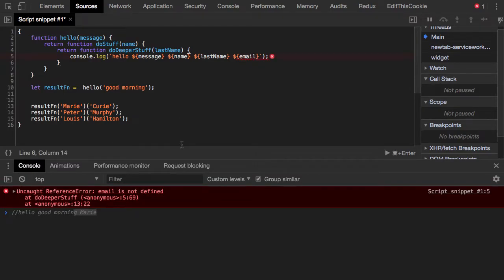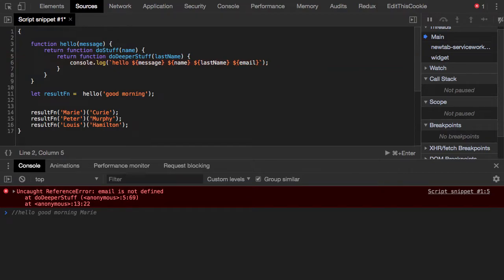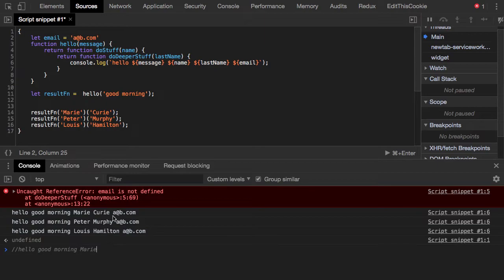Let's try it again. Email is not defined. Fortunately, the error message is very descriptive, right? Email is not defined, right? So this is telling you to create the email. So then the question is, if I add an email here, will it work? Yeah. Exactly, right? Because this is the global closure. This is the root level, but that's still valid, right?